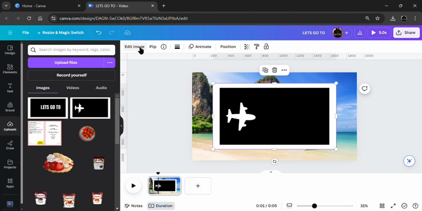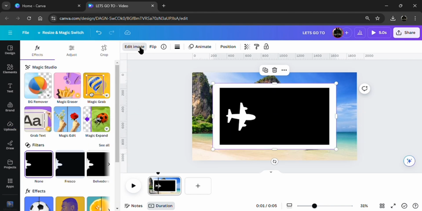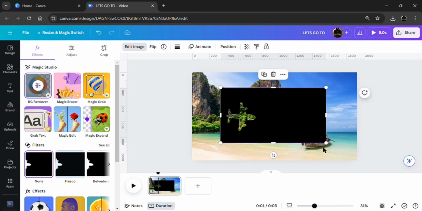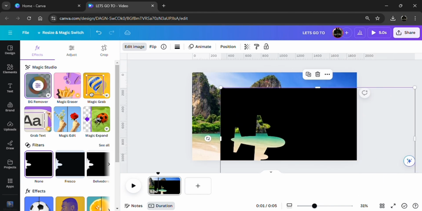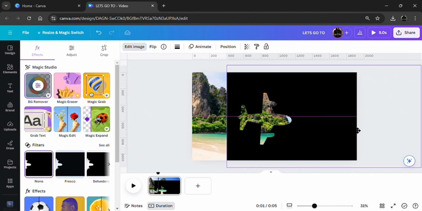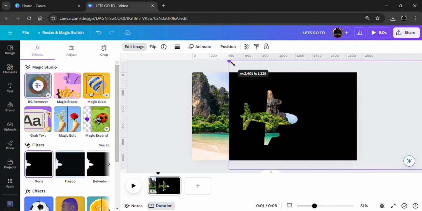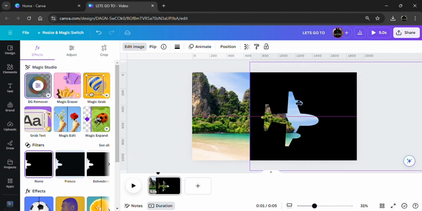So we're going to go to edit image, background remover, select right here, adjust it a bit, adjust the size, want it a bit bigger.